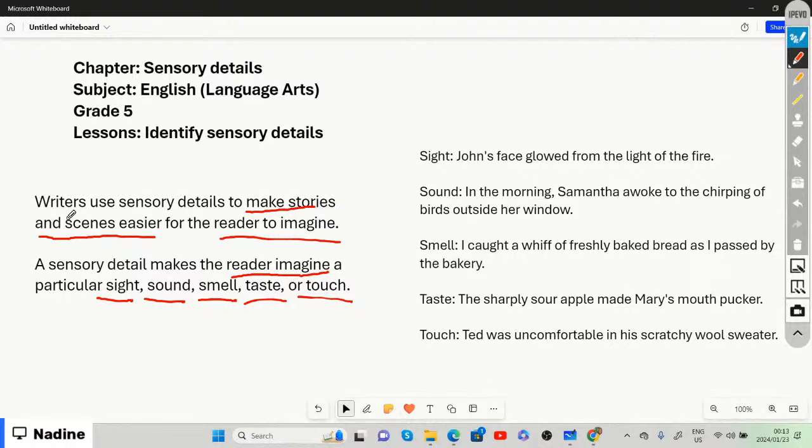All right. So when it comes to our sensory details, or our senses, we said that we have five senses, which is sight, sound, smell, taste, and touch, right? That is our five senses or our sensory details. If we look at the first one, which is sight, right? John's face glowed from the light of the fire.